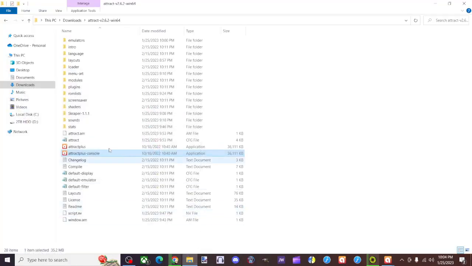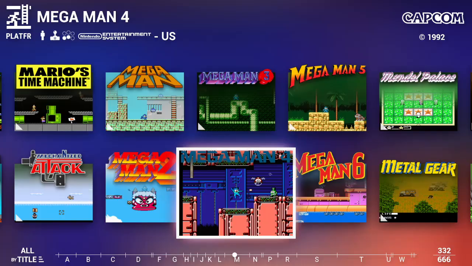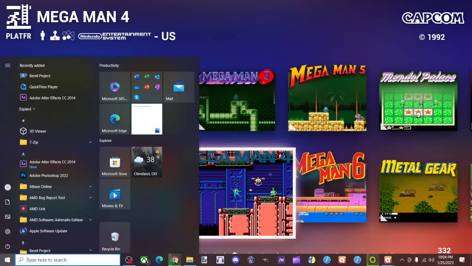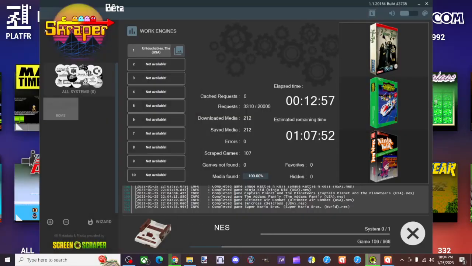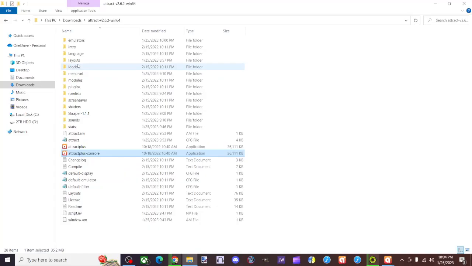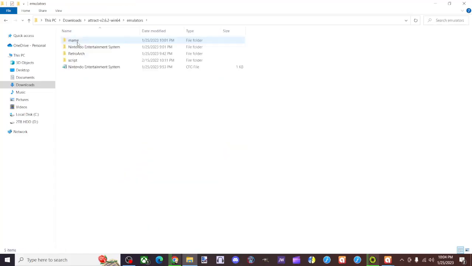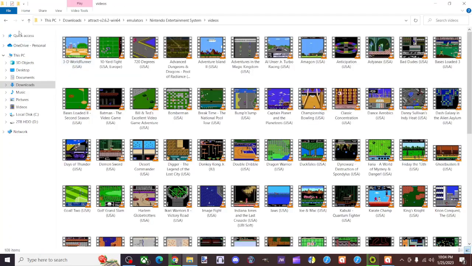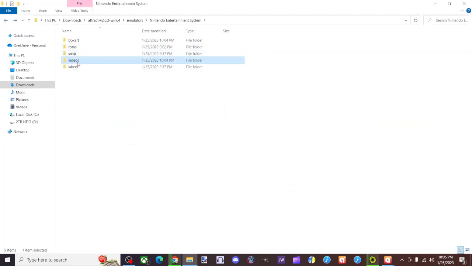Let's go back. Let's go ahead and grab that Mega Man while we're still waiting for it to scrape, because, you know, we got a long way to go, right? We got a lot of games to cover. We already got 107 games covered. So I'm guessing that the scraper for videos is not working. It's not showing.